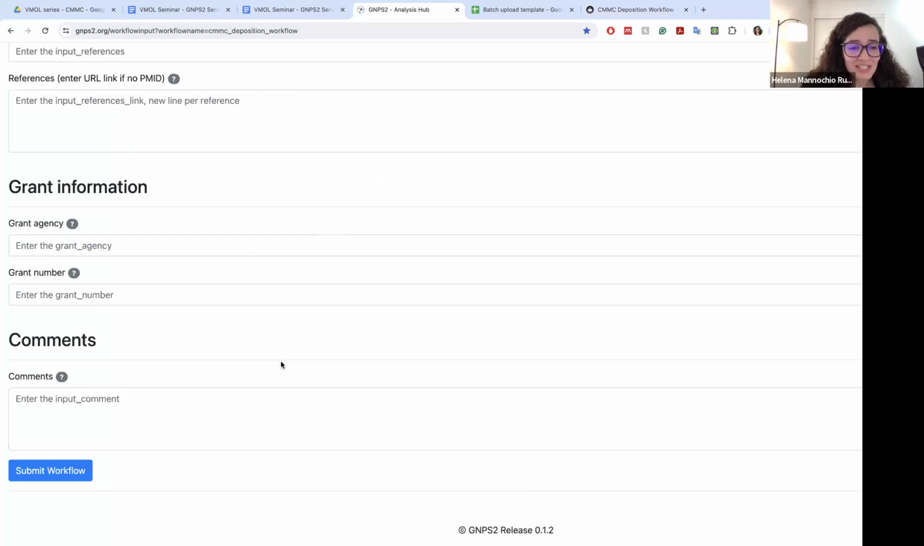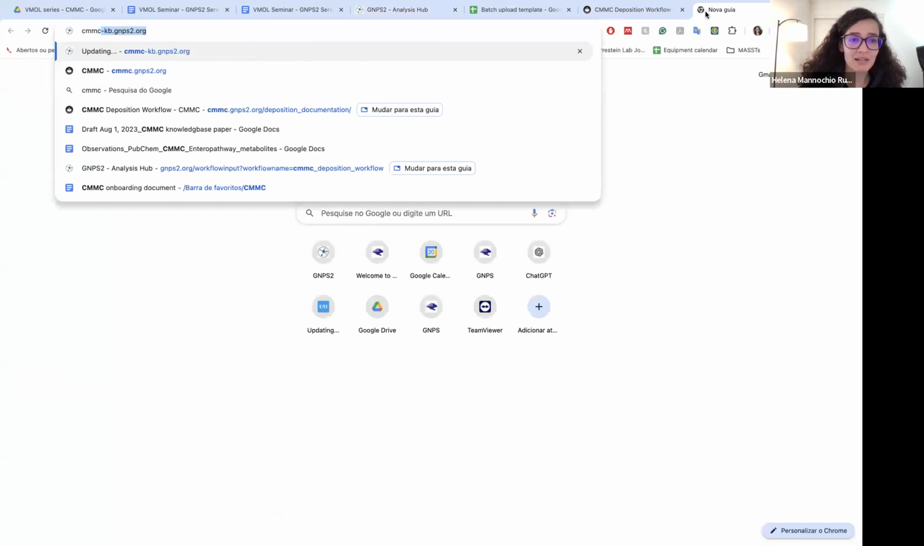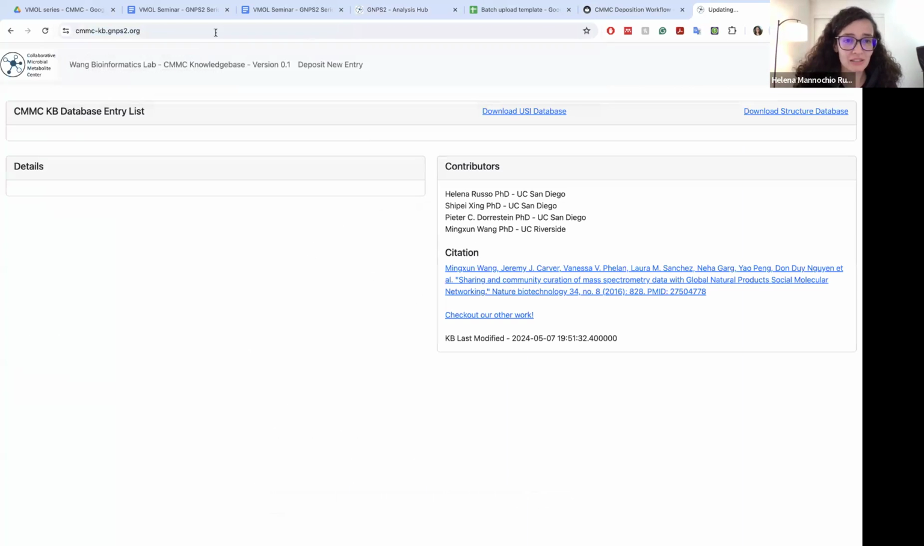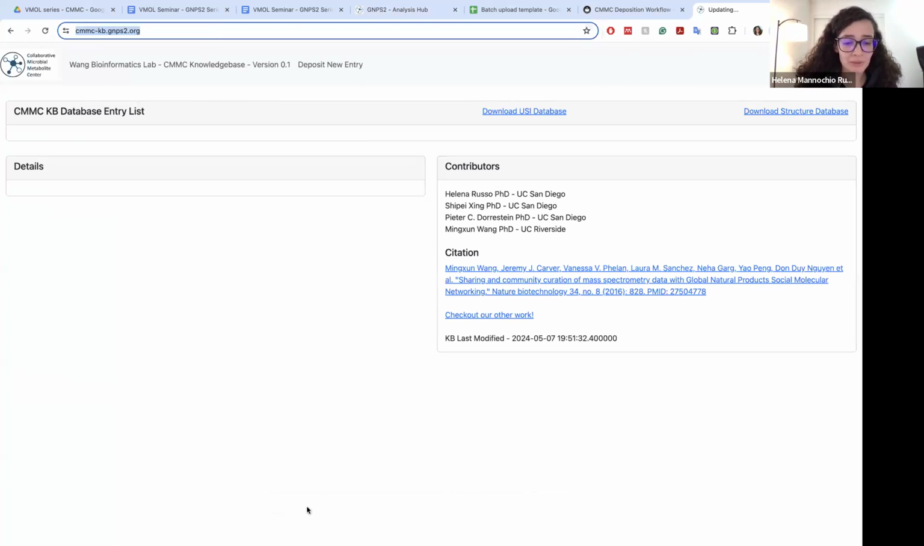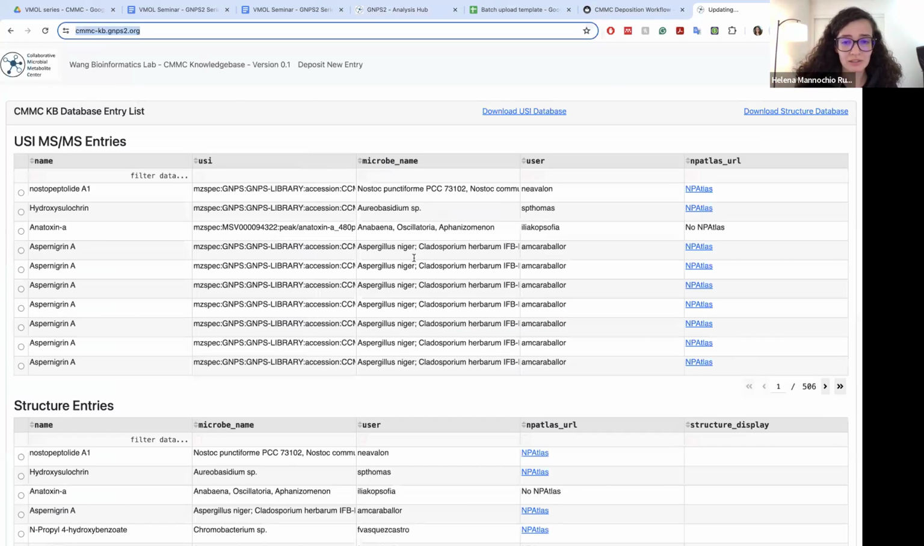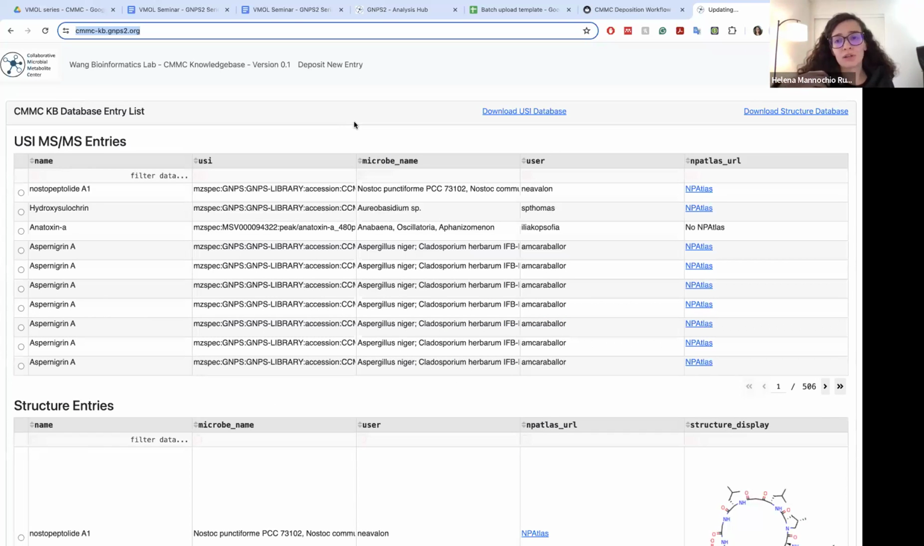So the question is, where does this information go? How can we access everything that was deposited? We can access the CMMC knowledge base at CMMC KB GNPS2.org. I'm also going to paste it here in the chat, and it's also on my Google slides in the shared folder.